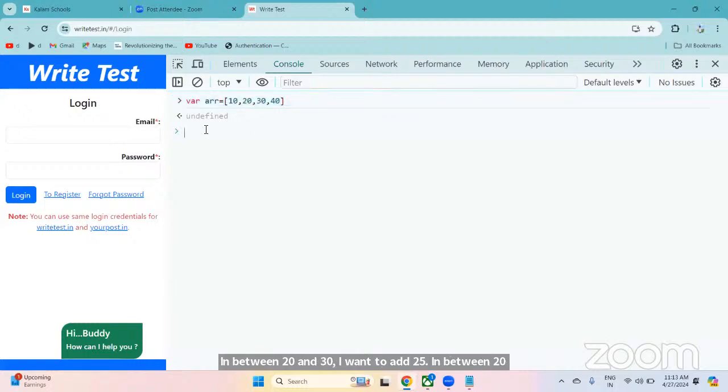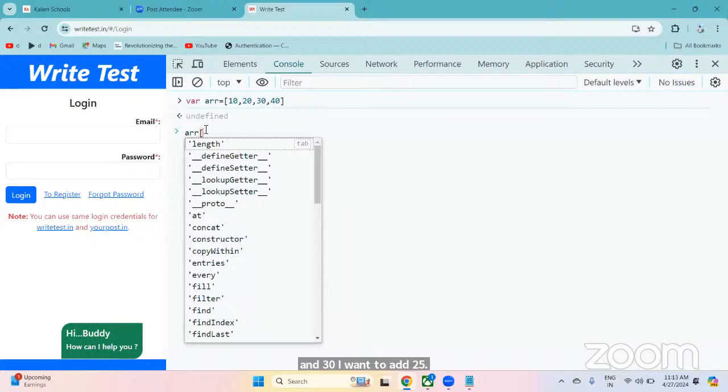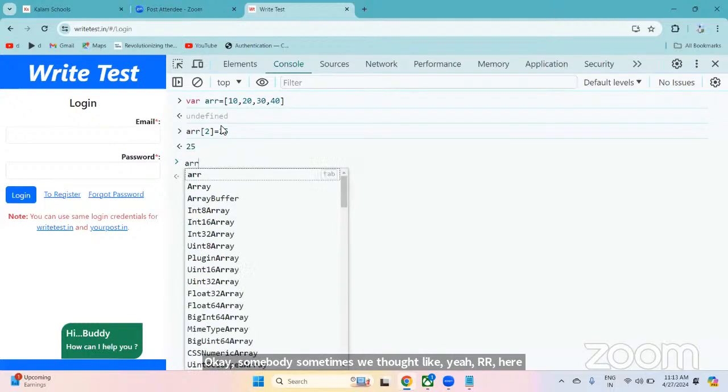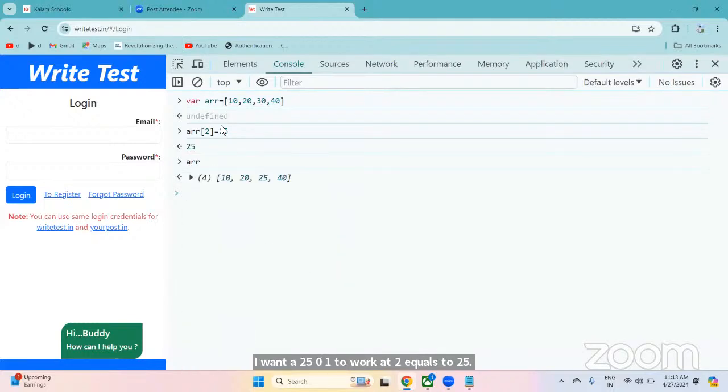Sometimes we think like arr, here I want 25, 0 1 2. So arr[2] equals 25. Now see my arr. Okay, 25 is added, but what kind of thing is it? It has replaced your existing 30 value or not? Is it your requirement? No, my requirement is I want to add 25 in between 20 and 30.